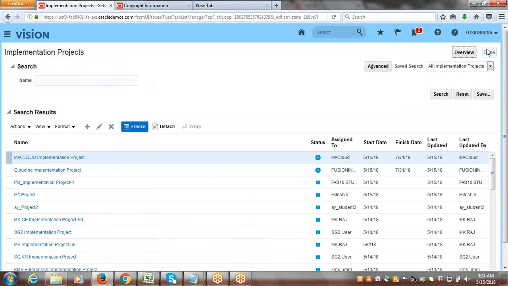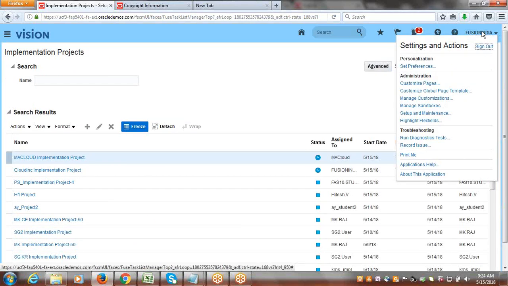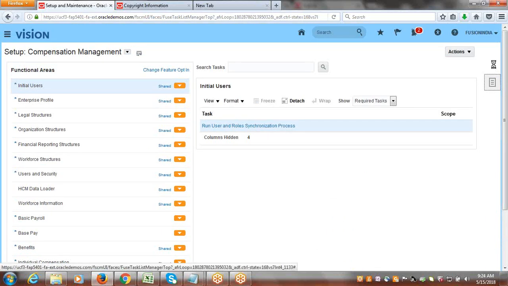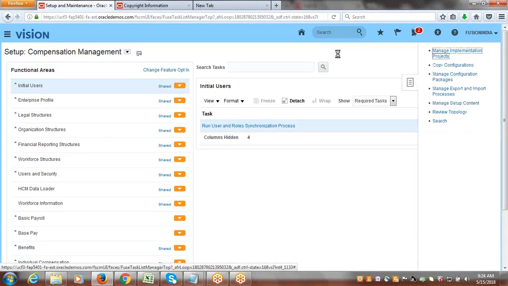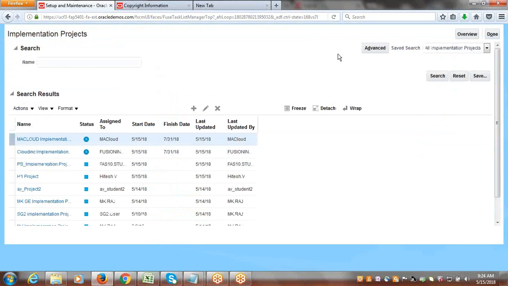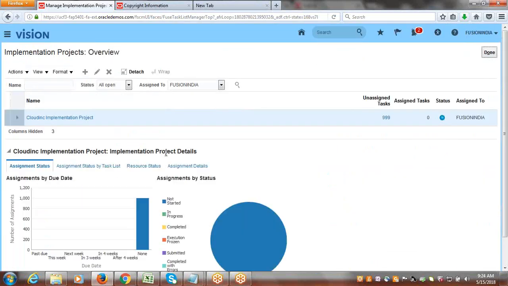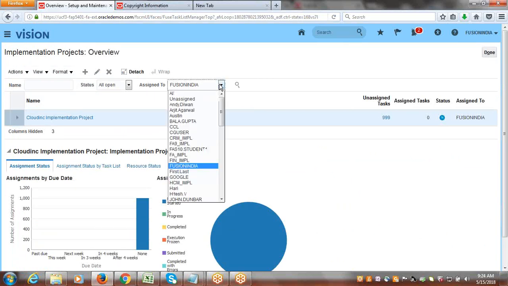After creating the project, if you want to navigate to your project, the process is: click on user, go to setup and maintenance, then go to task list, which you can see on the right side here. Click on task list, click on manage implementation projects, then click on overview. From the list also you can find it, but instead you can click on overview. From here you can find it. That's all. The default selection is assigned to Fusion India only. Otherwise, if you want to see projects assigned to anyone or a specific other user, you can see those from here.